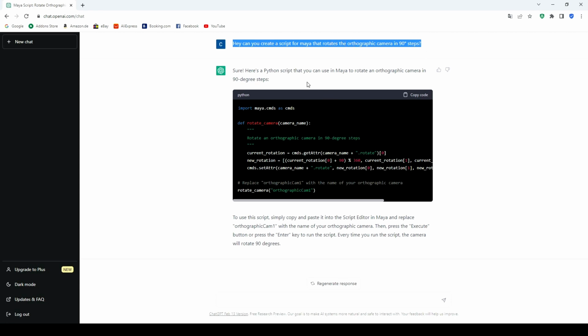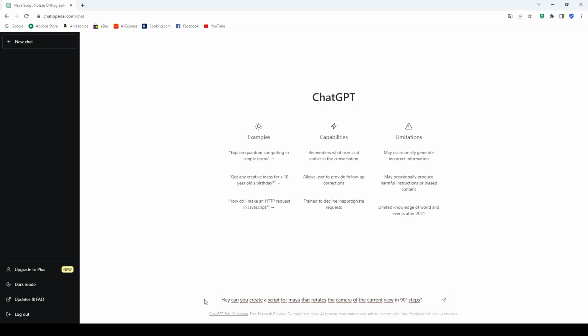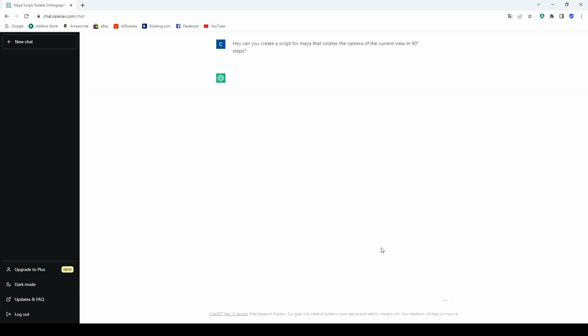And what I do now is I don't go on and try to fix it. I just optimize my starting prompt. So what I've done right now is I have optimized my base prompt and written, hey, can you create a script for Maya that rotates the camera of the current view in 90-degree steps? So it includes a little bit more. So let's run this prompt again.